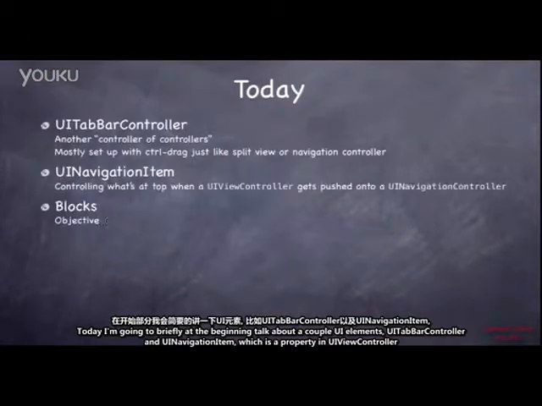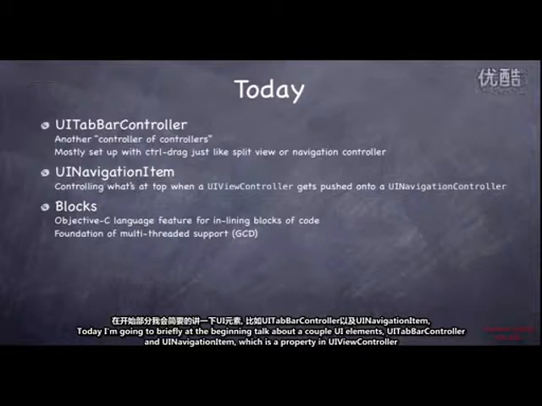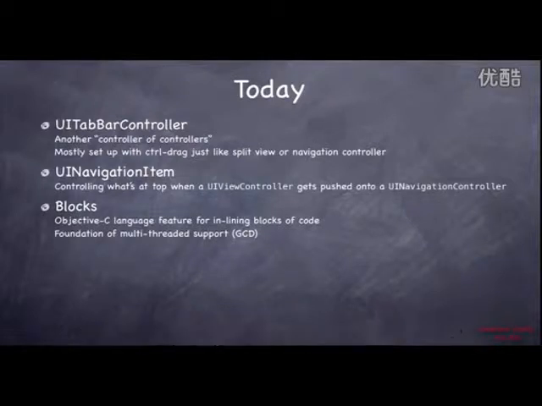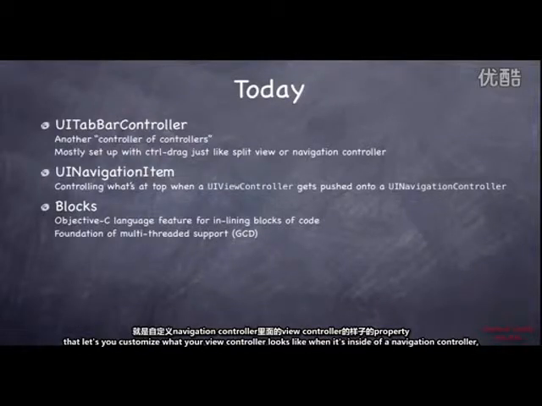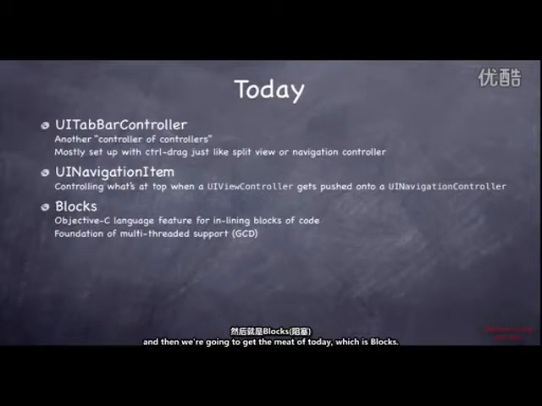Today, I'm going to briefly at the beginning talk about a couple UI elements, UI tab bar controller and UI navigation item, which is a property in UI view controller that lets you customize what your view controller looks like when it's inside of a navigation controller. And then we're going to get the meat of today, which is blocks.